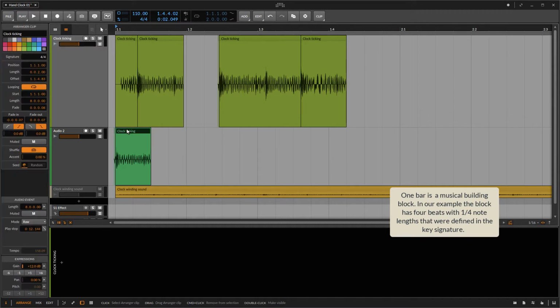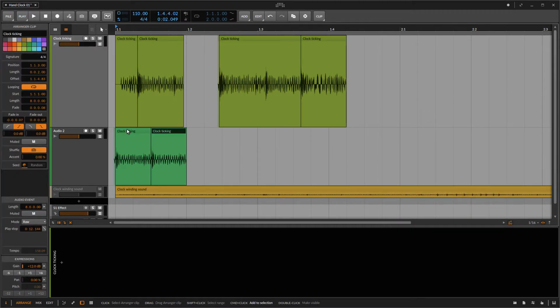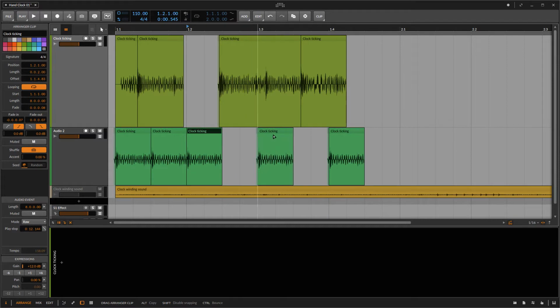So let's duplicate. By clicking Ctrl D we can duplicate this clip 3 times, and we can place these individual clips in their corresponding positions. If I mute the original track, we can hear how this new audio track sounds.